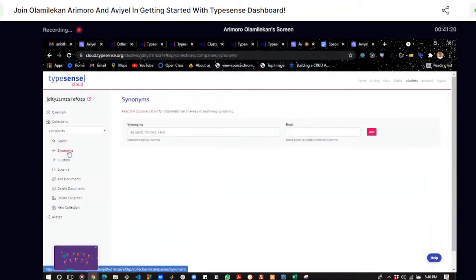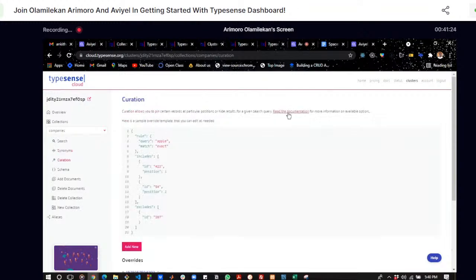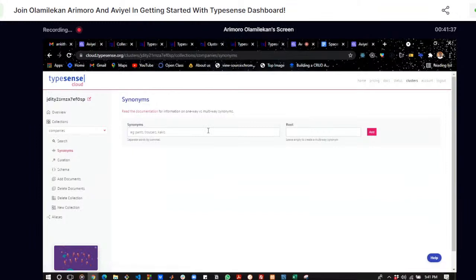Also for synonyms, you can try that out, and on the curation page you can see a link to the documentation. It is very powerful. You just check it, and if there's anything you notice on the page, you can request access to edit it. So let's check synonyms. These synonyms work in two ways. If you want to read up about it, just click the link also. You can have one-way synonyms, and you can have multi-way synonyms.